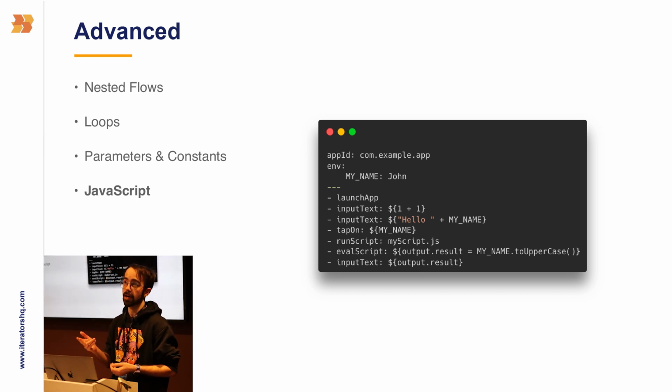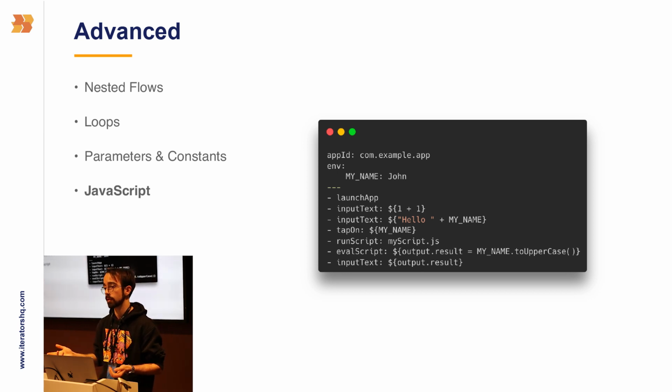And as you can see here, we have a special variable called output. This is a globally defined JavaScript object that every JavaScript piece of code that's running from this flow has access to, can modify and can reference, can get the value of. So in this case, in eval script, we're setting the value of output.results to something, and then later we're referencing it in our input text.